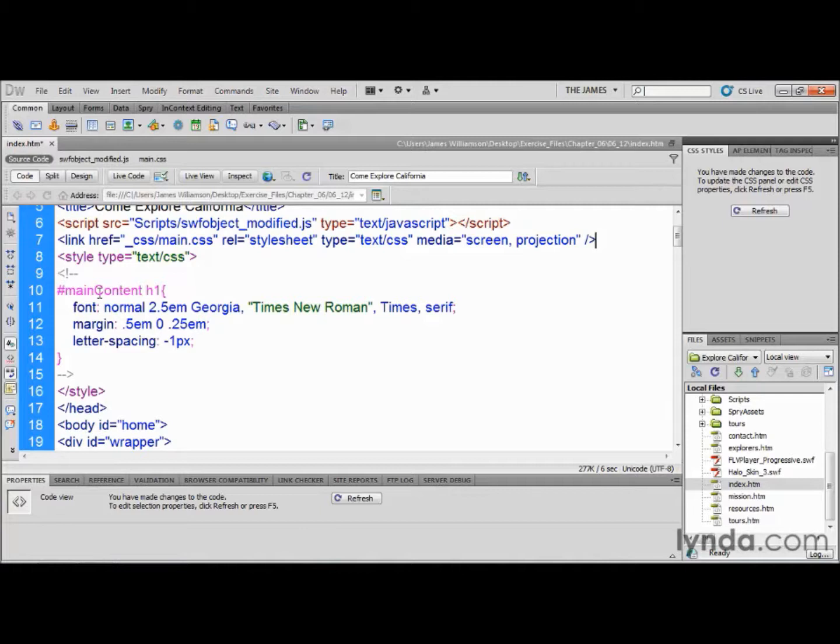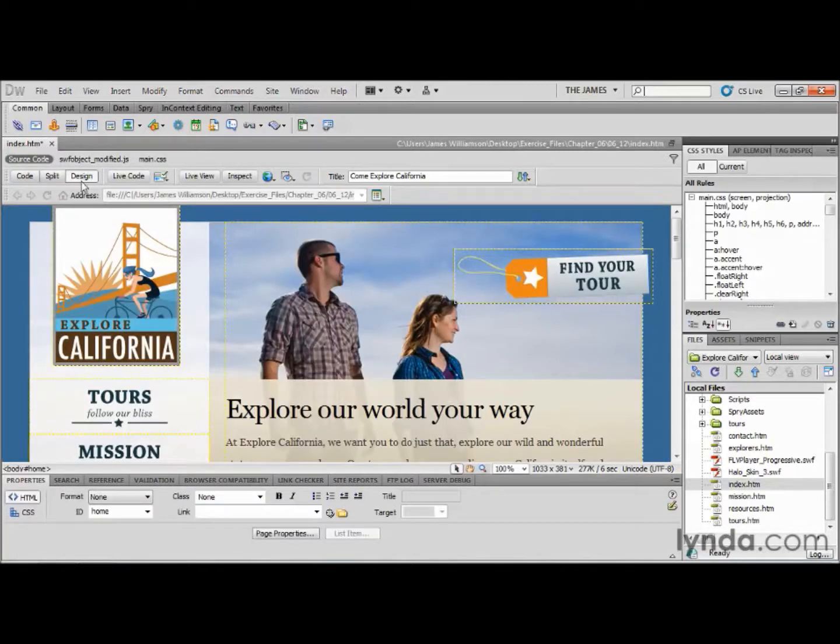Make sure you're not leaving behind any of the tags. Make sure you're not replacing any of the existing tags. I'm going to switch back to design view, save my file. And now if I look over my CSS styles panel, there are my external styles. There are my embedded styles.